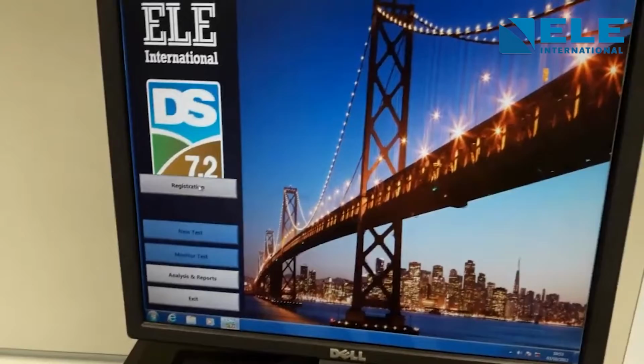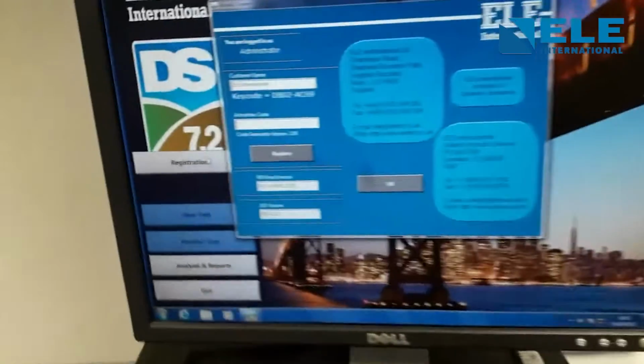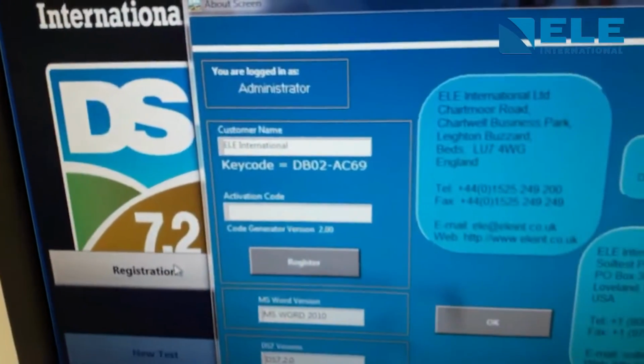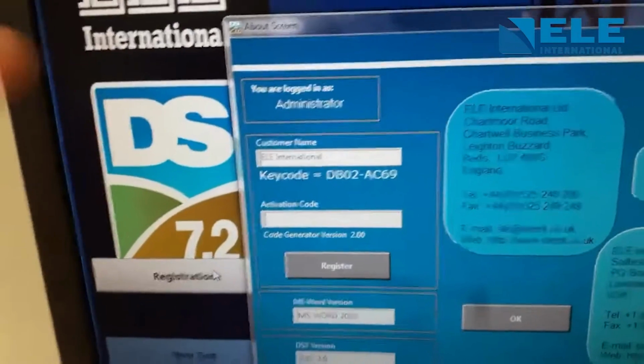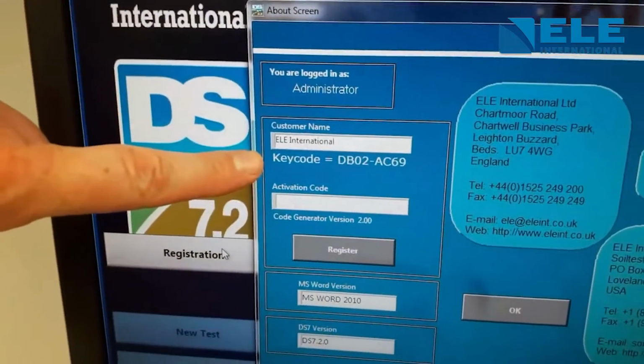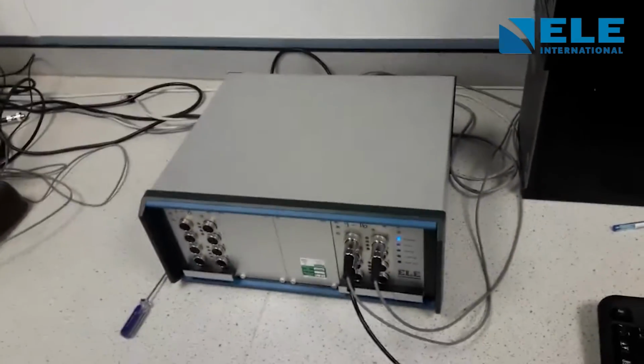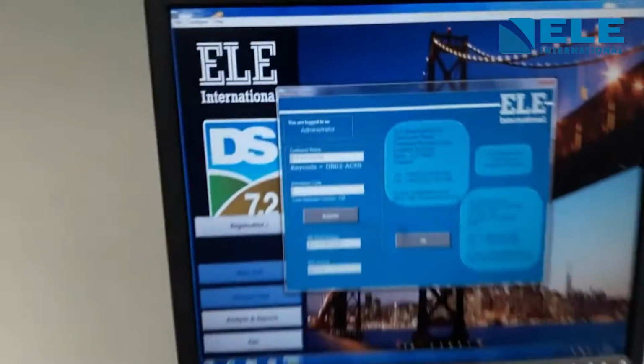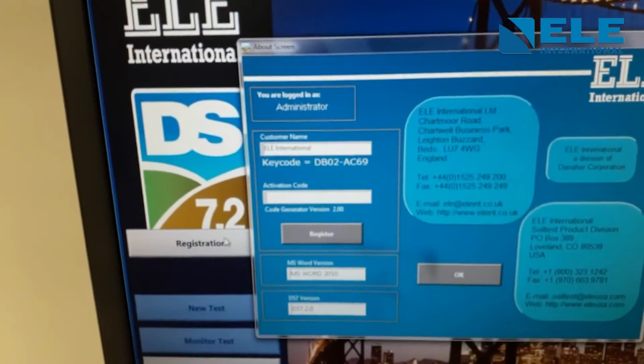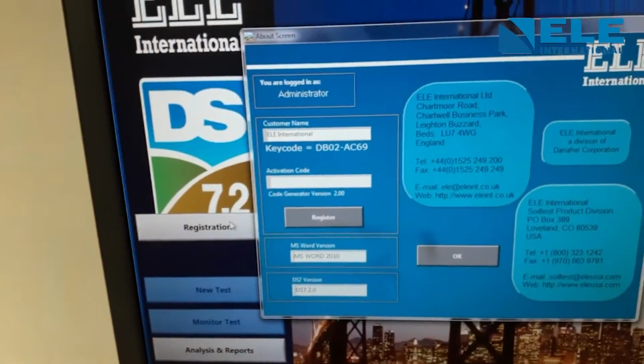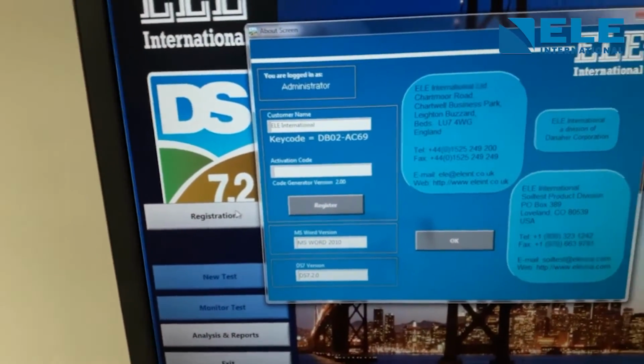So we come to registration, and this brings up the following dialog box. Now you can see up in the corner of the dialog box is the key code. Now this key code is generated by this data logger. It is specific to this data logger and will not be replicated for any other logger. The activation code is specific to the key code, so the activation code works for one particular data logger only.